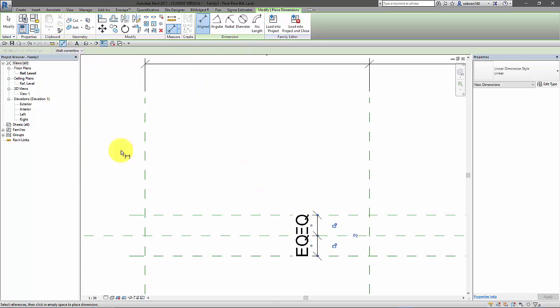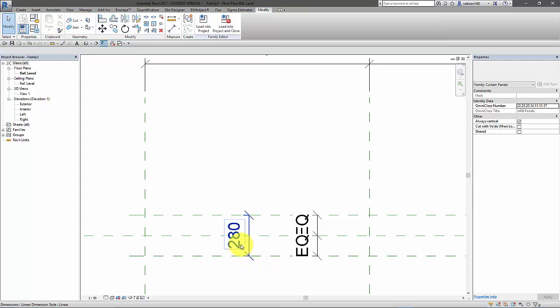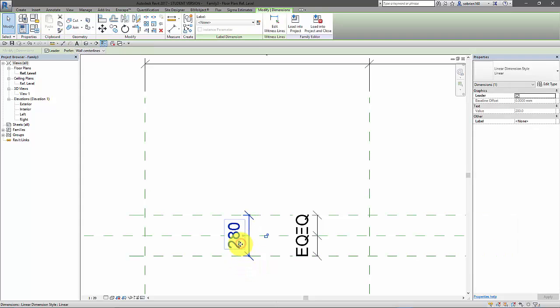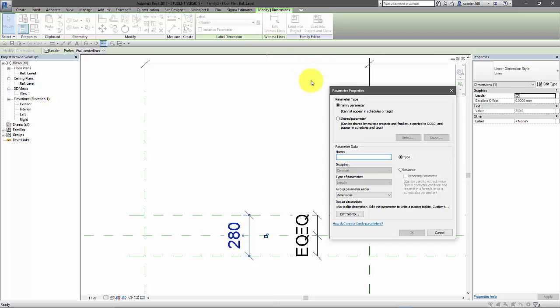And then I'm going to make another dimension across the entire width of it, like this. And this is going to be my first parameter. So I'm going to make this the thickness of the cladding system. If I select this dimension, we get this option for labels, and there are no labels in the project yet. So I'm going to add a new parameter by clicking this button here. And I'm going to call this one cladding thickness. And it's a dimension, and it's a type, and it's a family parameter. I'm going to press OK.